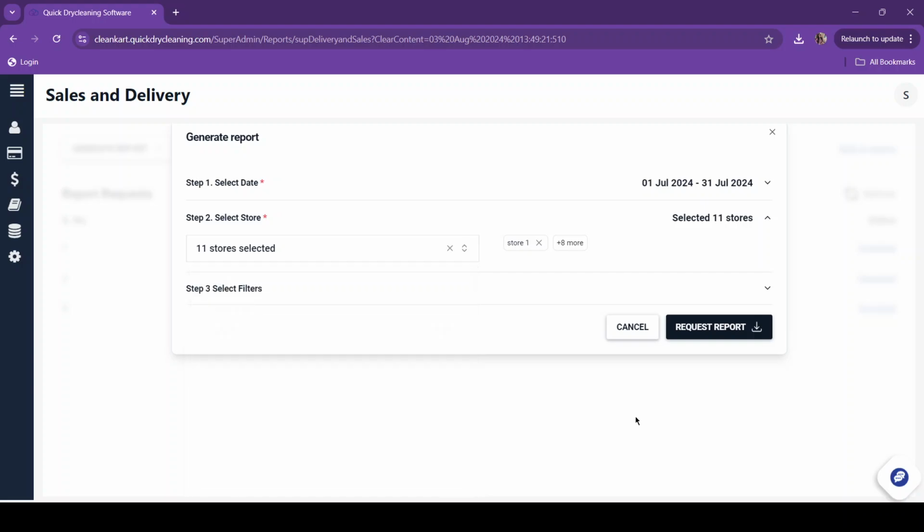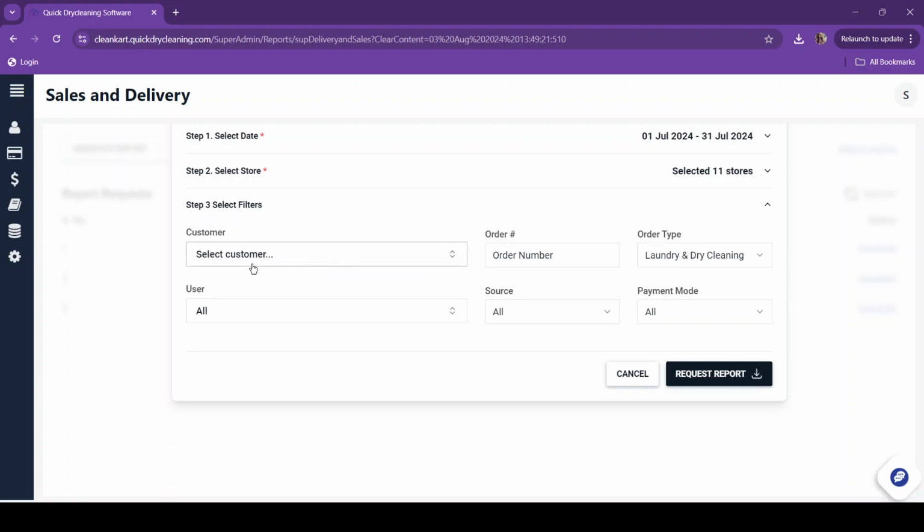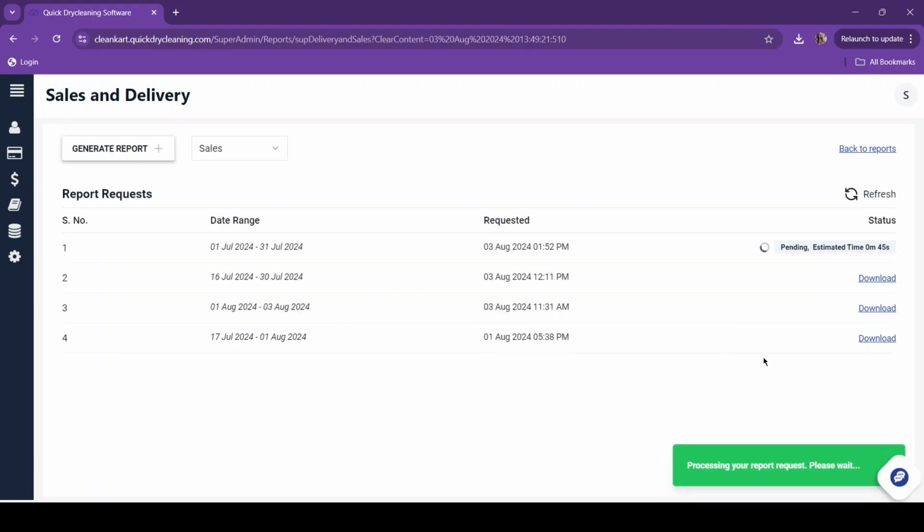Once done, you also have the option to select the further filters like customer, order number, laundry and dry cleaning. You can choose it on the basis of user, source and payment mode. Once you're done, you can simply click on request report and within a few seconds the report will be downloaded and you can go to the Excel and access the report.